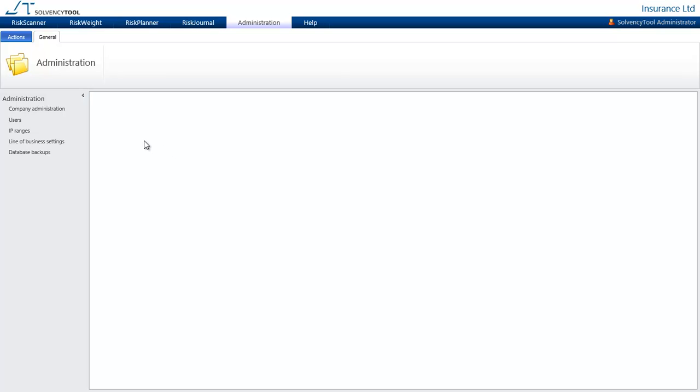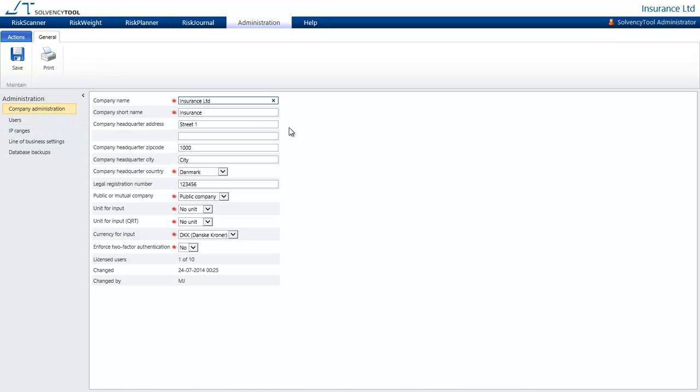up security in SolvencyTool. First of all, we suggest concerning the company as a whole that two-factor authentication is made a mandatory thing for all users. Do that by selecting Enforce two-factor authentication on the company administration and simply click Save. This means that every user will have to use two-factor authentication if a cell phone number is not provided by the user. The two-factor authentication will be done by use of the personal email.